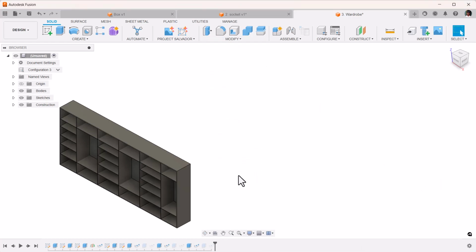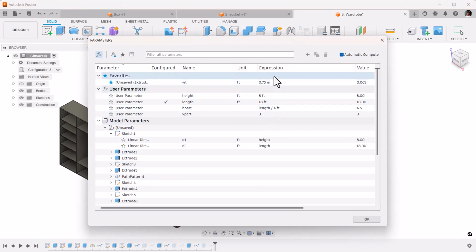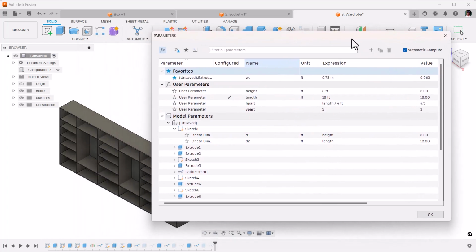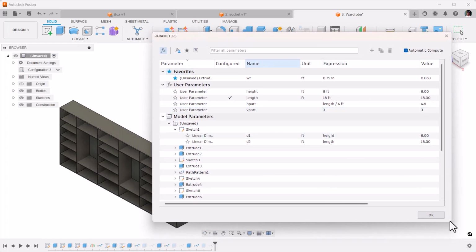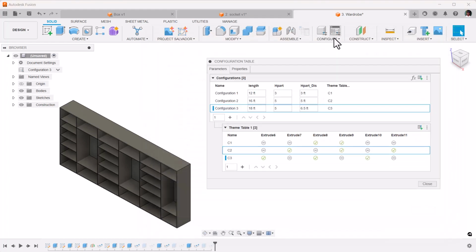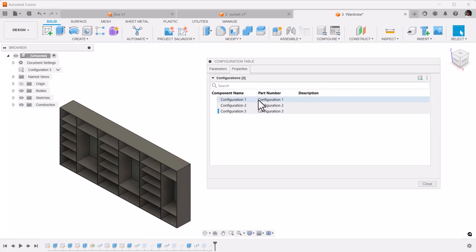These can be done using parameters also, but here there are multiple parameters and it becomes a little cluttered and tedious for you to alter these parameters, and you cannot even expect what happens with that. So that is why configuration will come in handy for you to make different configurations and even assist you with showcasing to your client. Properties, and here you have, you can change the part number and even add a description also.